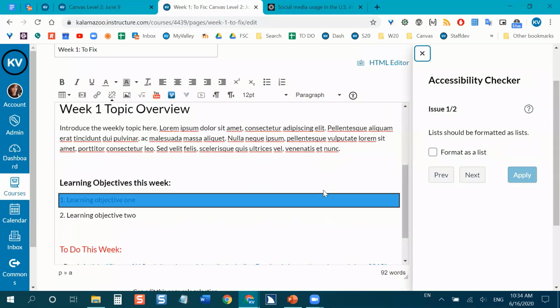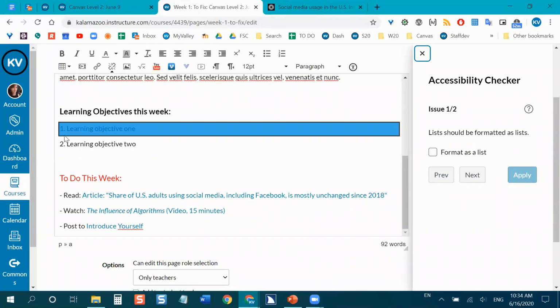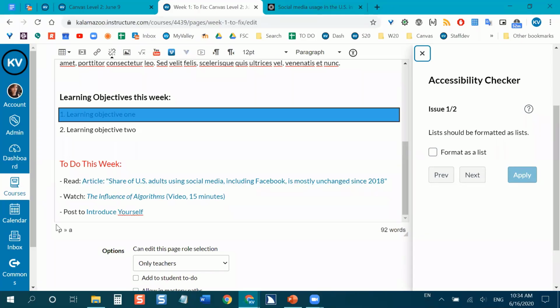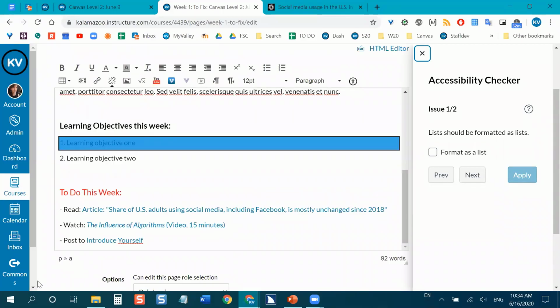So in this case, the next one is lists should be formatted as lists. What that means is that I've got some lists here, 1 and 2, and I've got these little dashes creating these lists, but I did not use the bullet and numbered list tools up here, as you can see. So you want to make sure that you are not just creating lists from scratch. This includes in Microsoft Word, although Word will convert them for you if you try. The list tools up here, bullets and numbered, add code under the hood that indicates this is a list. And so the student can actually hit the L key on their keyboard and jump to the next list on the page, which is really nice.